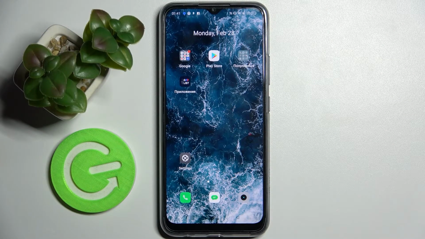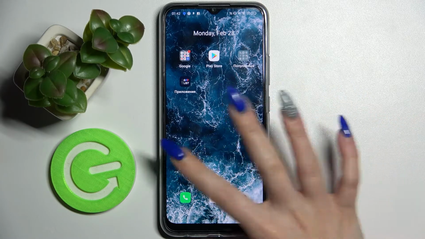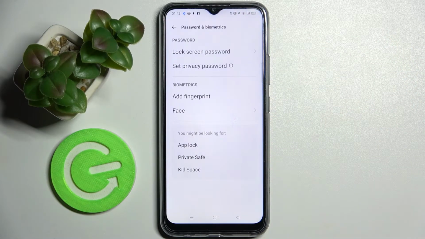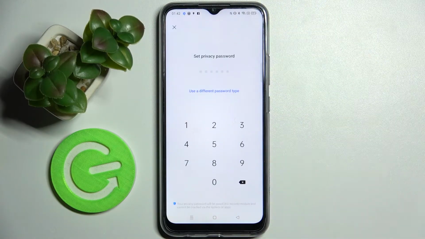In front of me is REALME C25s, and today I would like to show you how you can set up AppLock on this device. Firstly, go into Settings and choose Passwords and Biometrics. Then click on Set Lock Screen Password over here and tap on Use a different password type.